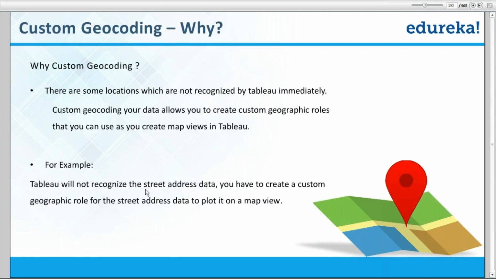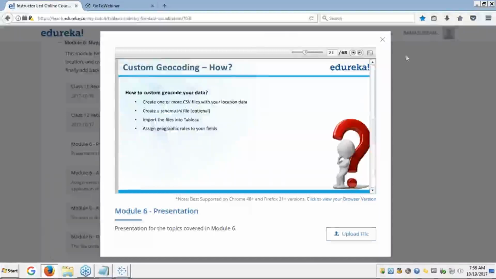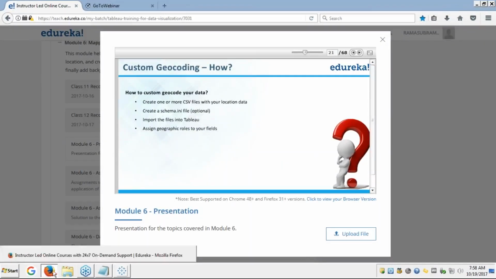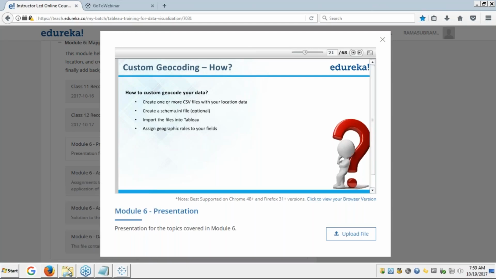So for a street address, you have to create a custom geographical role. In order to identify your street, you need to use something called custom geocoding. For that, you need to import your custom geocode to your data first, by creating one or more CSV files with your location. And friends, there is a data set for this module. I think you can all download the data set and keep it ready. It might be useful for seeing the custom geocodes and other information.